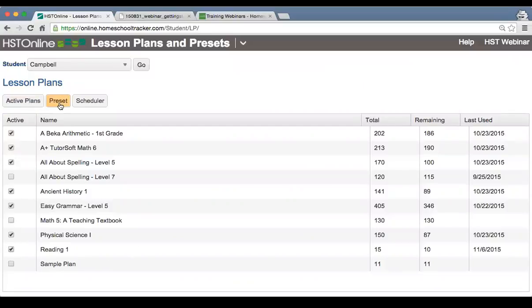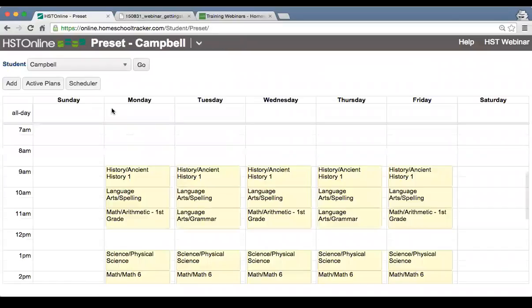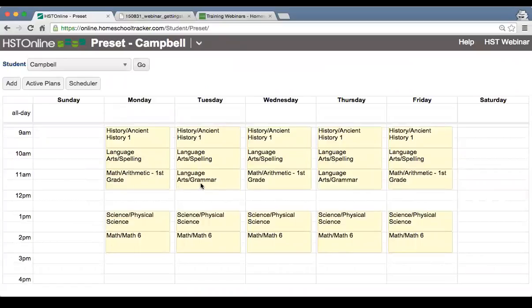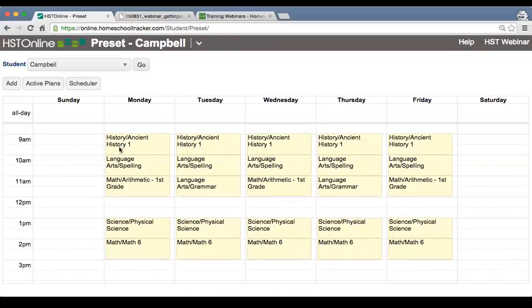And next I'm going to go to preset here. What presets are basically are preset times throughout the week when specific courses are meant to be scheduled. So this looks like a calendar, and you'll notice that Monday through Friday from 9 a.m. to 10 a.m. I have a preset set up for Campbell for Ancient History 1. Then from 10 to 11, she's doing spelling. And then from 11 to 12 on Monday, Wednesday, and Friday, she does arithmetic. And Tuesday, Thursday, she does grammar, and so on.